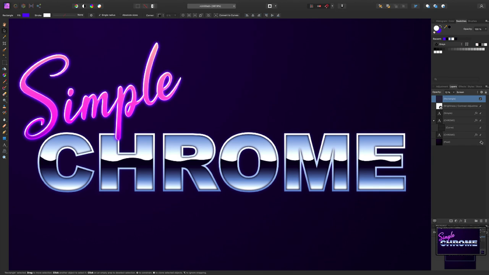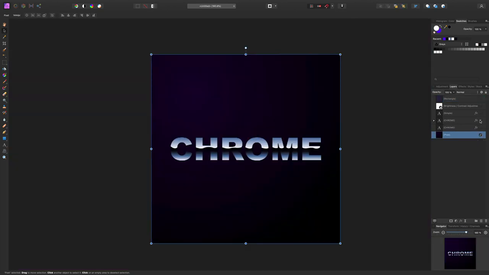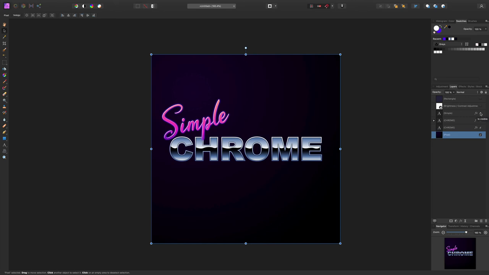And here's our final piece. So to recap, we have our background, our chrome letter interior with the horizon line, our duplicated text layer with our outline stroke and simplified gradient, our sassy neon text, a brightness contrast layer, and our gross purple screen.